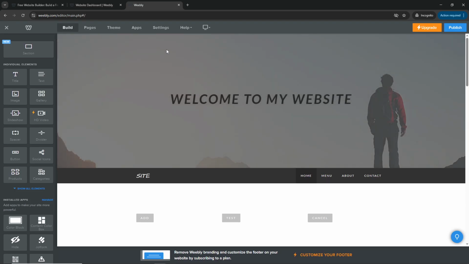You're now in the editor page of your website, which gives you full control over every element on your site. This is your workspace for making changes, adding new features, and customizing the look and feel of your pages.